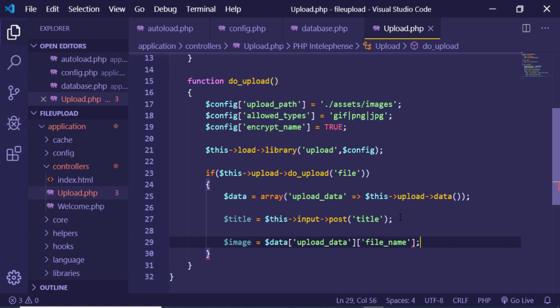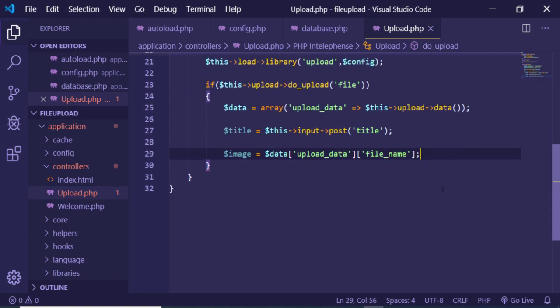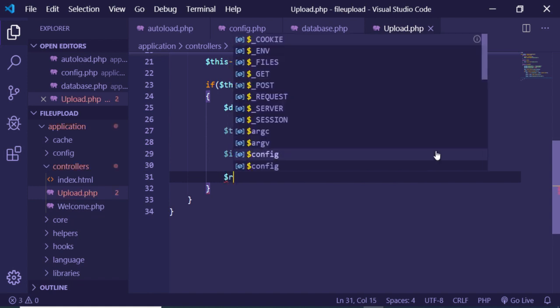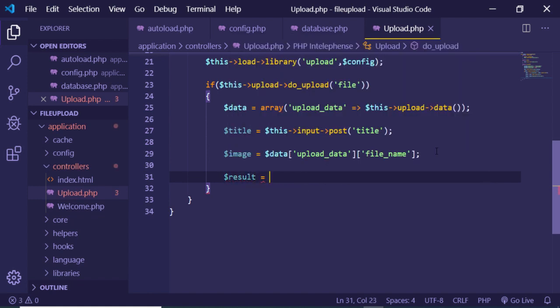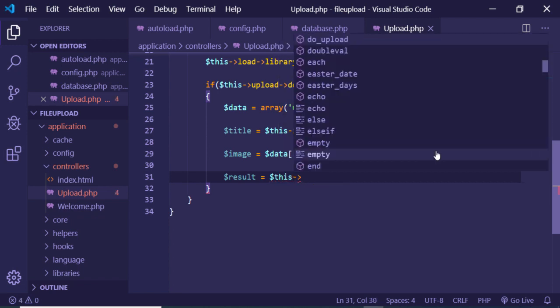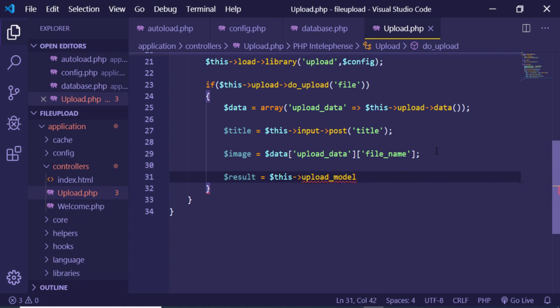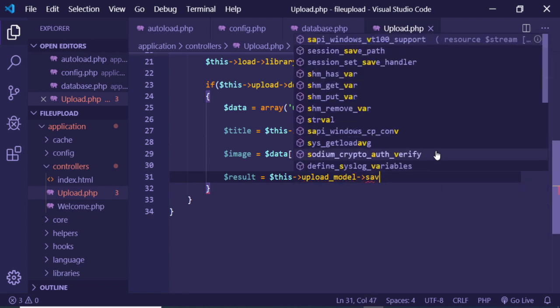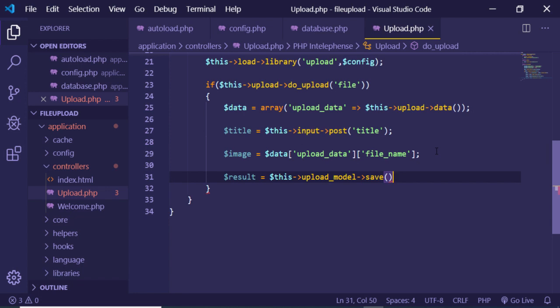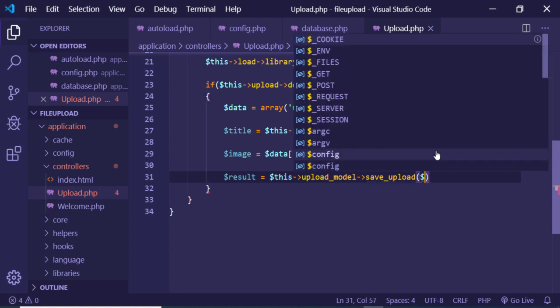That's it. Now we have got the title and the image, and we just need to save it in our database. For this we will make use of this->upload_model, and we will call a simple save method, save_upload, and we will pass the title and the image.